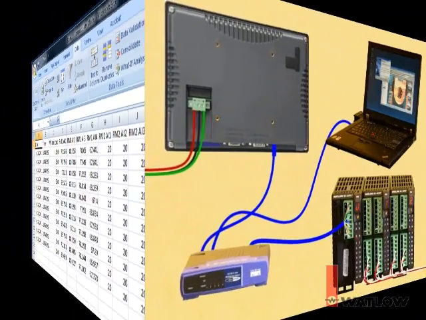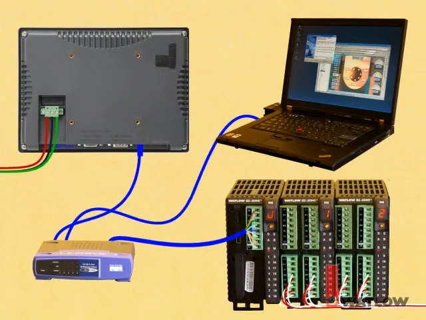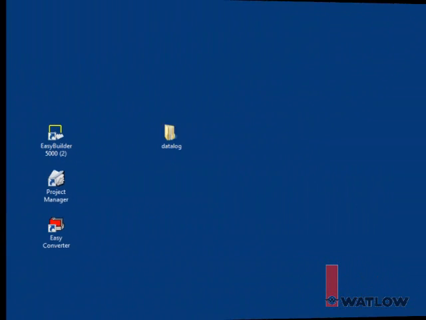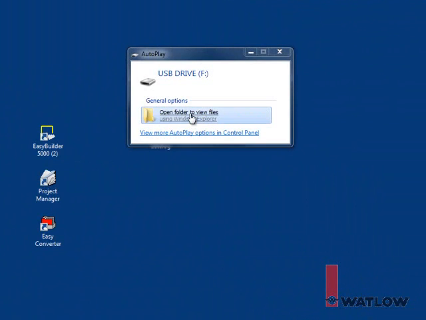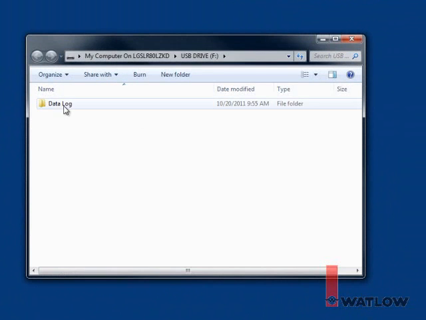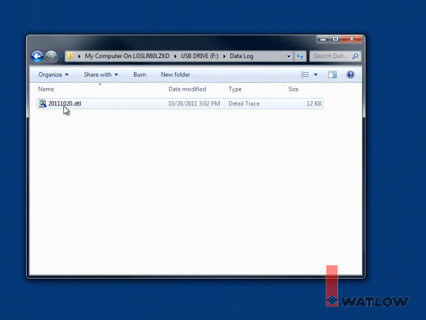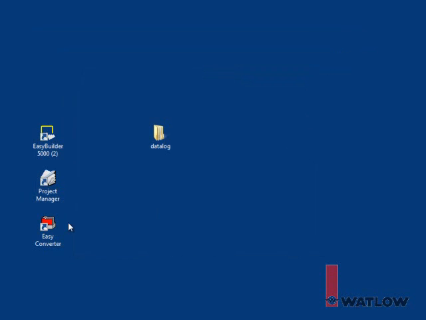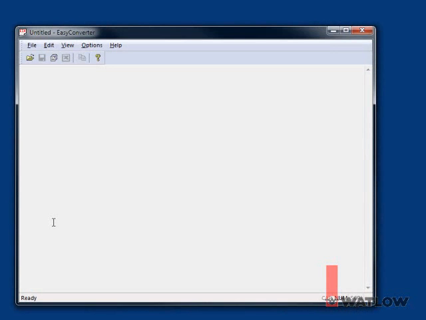If you log to a USB memory stick or an SD card, retrieve the logs by removing the memory device from the OIT and connecting it to the computer. The log files are stored in a proprietary format with a .dtl extension. Excel can't open this file. To convert it, run EasyWare 5000's Easy Converter application.